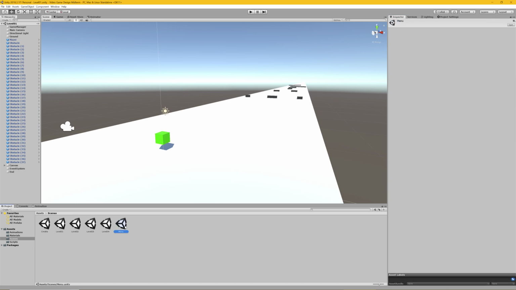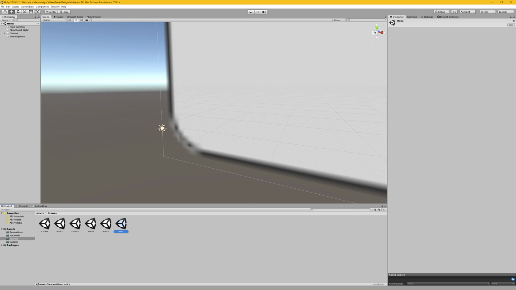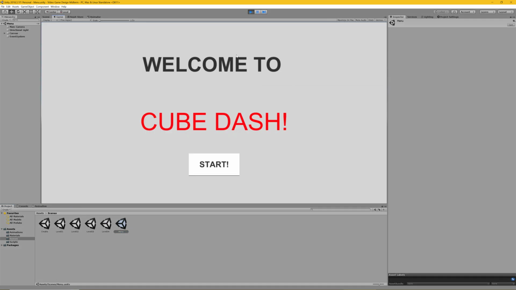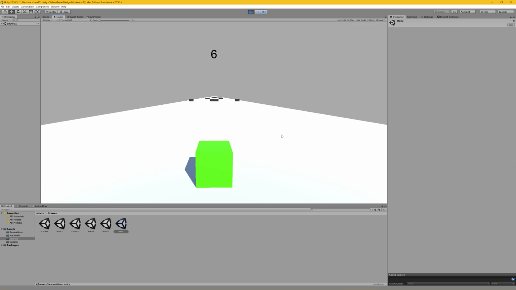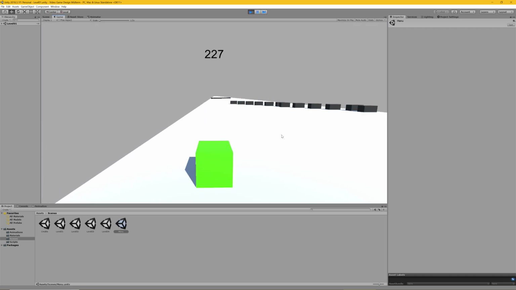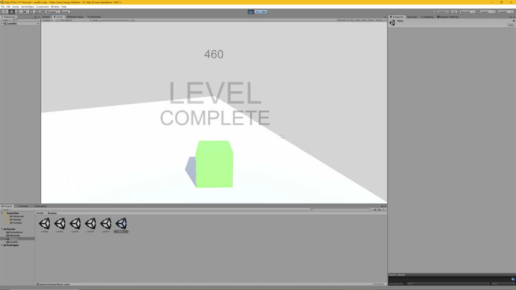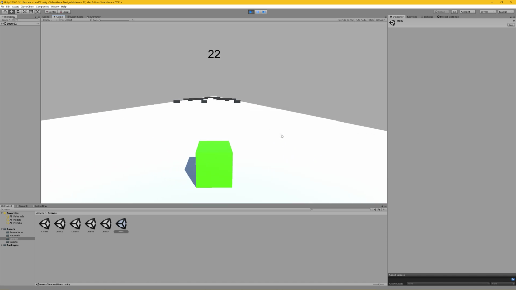So let's see the game in action. If we go to the menu and click play at the top, that's how you can run the game while still in the engine to test out what you have running. Click start and use the A and D keys. The number you see at the top of the screen is the score, or the distance the player has traveled in that level.